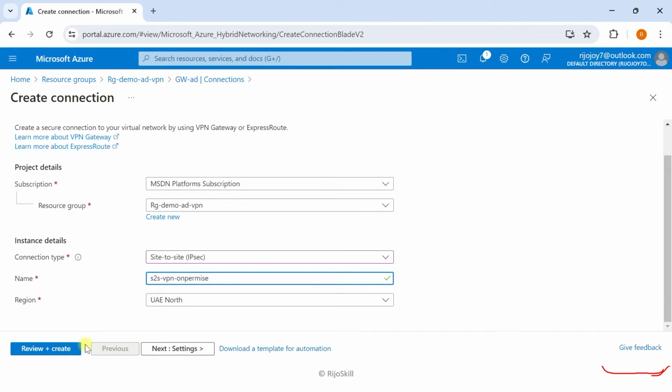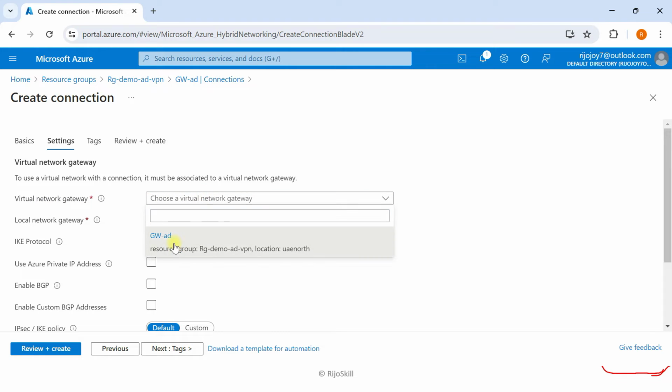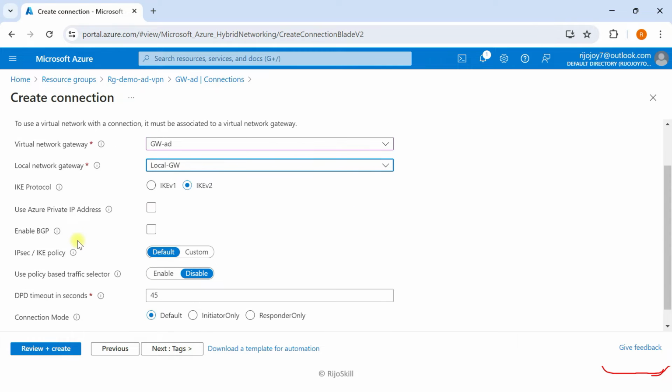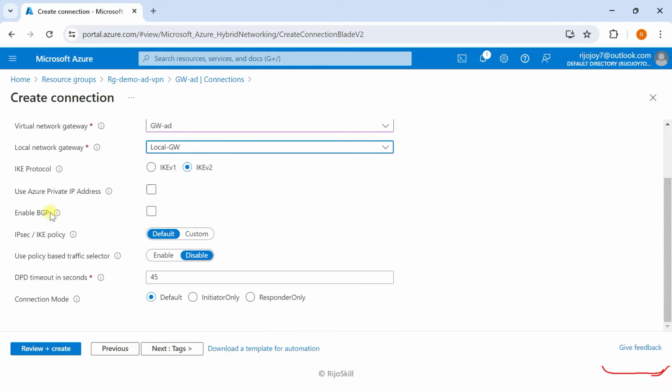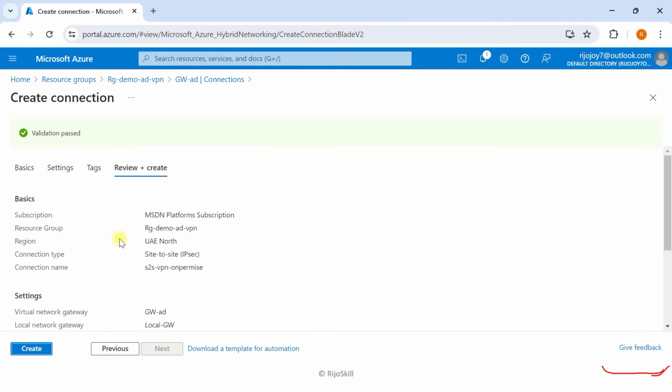Okay, then the same region, then next setting. So here virtual network gateway, choose your virtual network gateway GW, local network gateway, the one created previously. IKE version 2, this one all disabled, and the same configuration, then connection mode is okay. Then click next, review and create. So now I create the connection from the local network gateway to our virtual network gateway, then click create.